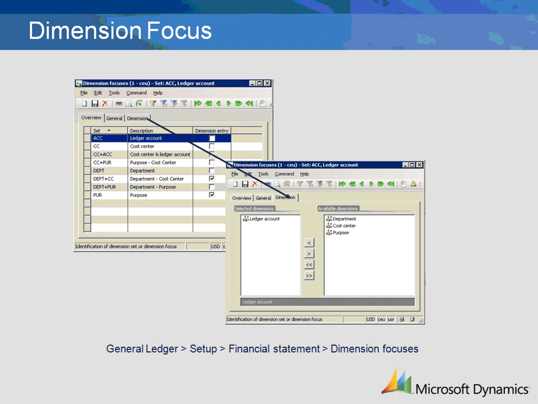Dimension focus makes it easy to define, manage, and select dimensions and ledger accounts when making reports and inquiries based on financial figures and transactions. Dimension focus also defines in which order dimensions and ledger accounts should be considered when printing and inquiring on reports. To create a dimension focus, enter a unique identifier. In the Dimension tab, select one or more dimensions that you want to use as a dimension focus in the row structure.